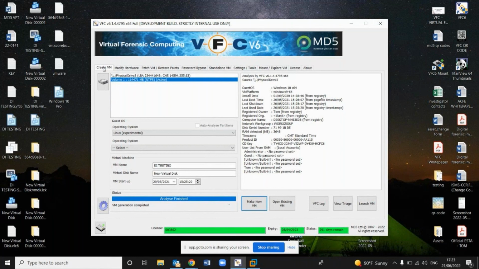Okay, great. How does VFC interact with or identify BitLocker encrypted volumes? It will identify it as soon as it's virtualized. So within the virtual machine itself, once it's virtualized, it'll pick up the fact that it is an encrypted drive and it'll ask you for the key at that point.